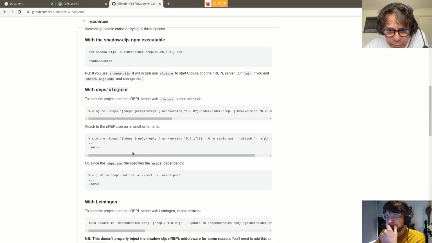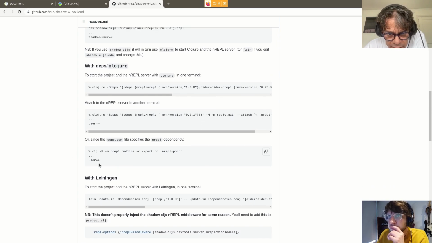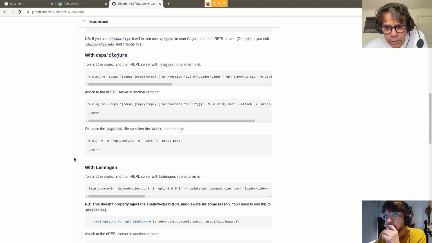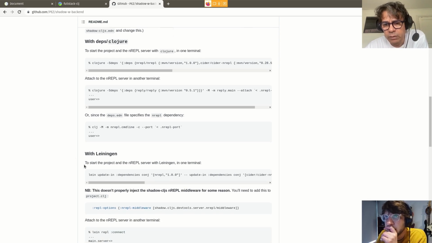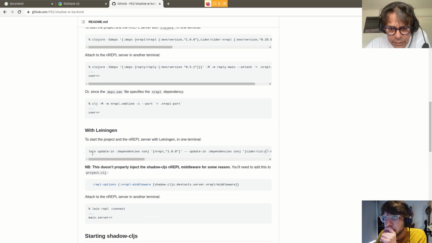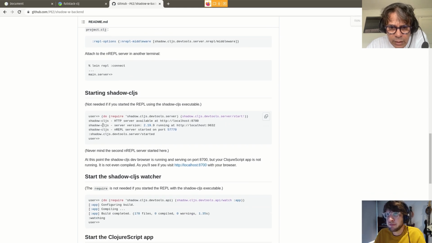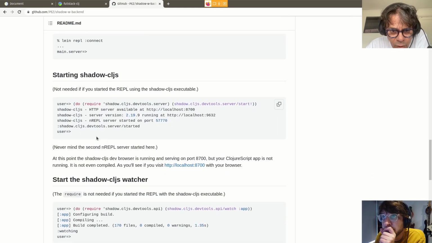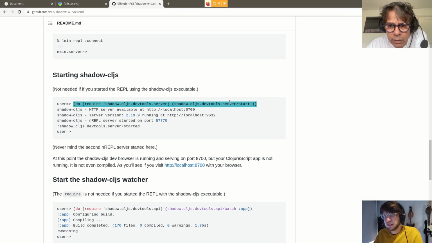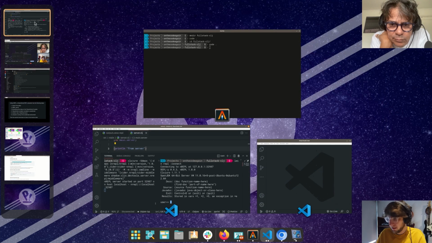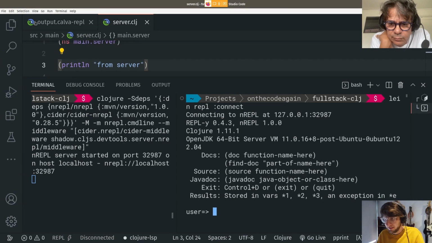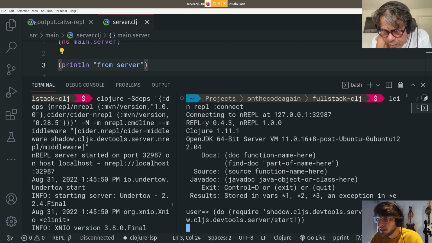We did it with deps.edn, right? Yeah. And we have connected to the REPL. Here I do it with Clojure. But you can do it with Leiningen instead, like you did. And then starting shadow-cljs, you go down. Here we go. Exactly. So if you copy that require code, and then go back here, paste it in here, and we can just read what it does.